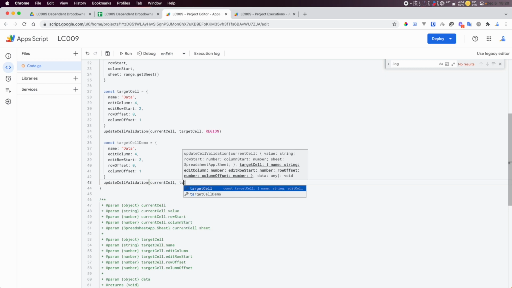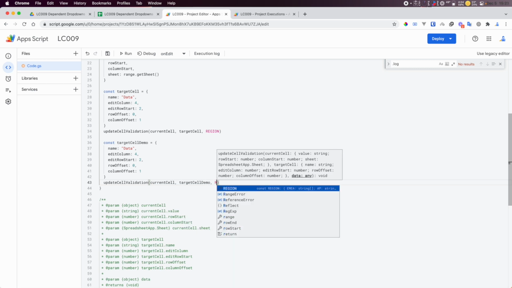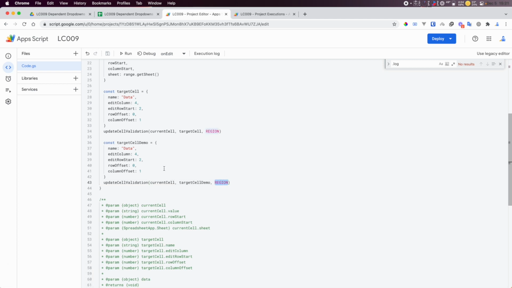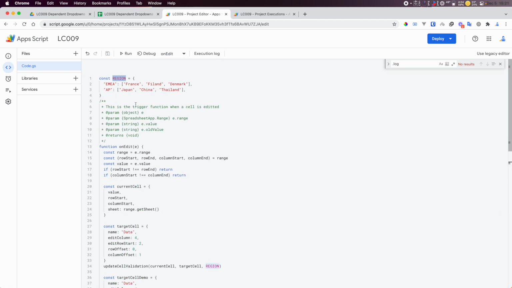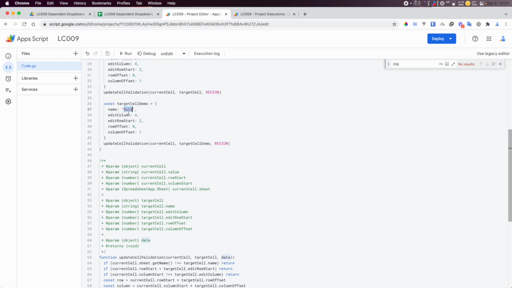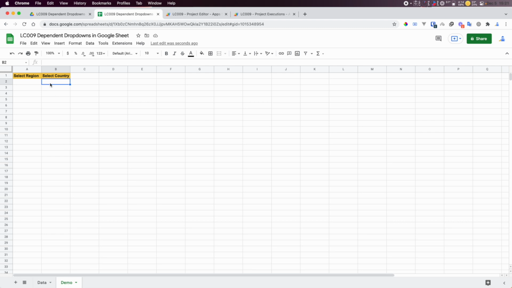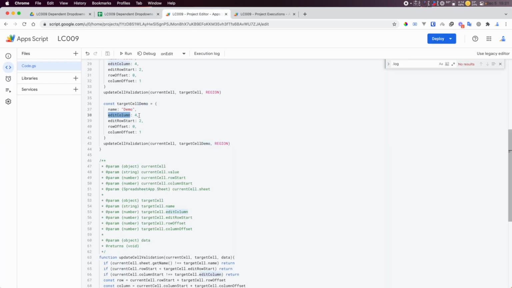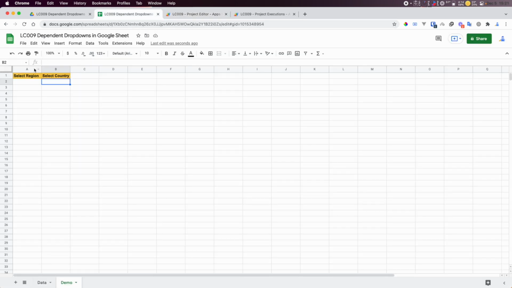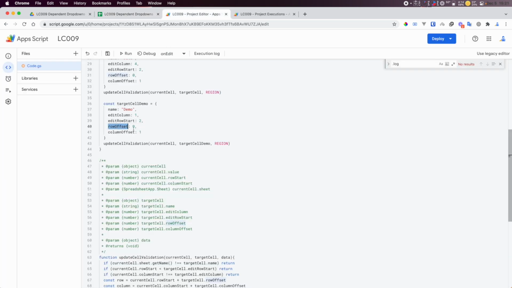Current cell and target cell demo. And the data source, you could use a different data source for this demo, okay? But right now, I'm not going to handle it here. So I will need to change the name to demo. Because this is our target, we want to check here. And the added column, which is 1, and added row start is also 2. The 1 means you add it in column A, right? And there's a row offset, which is 0, no change. The column offset. Maybe let's change it to 2 and see what happens here.